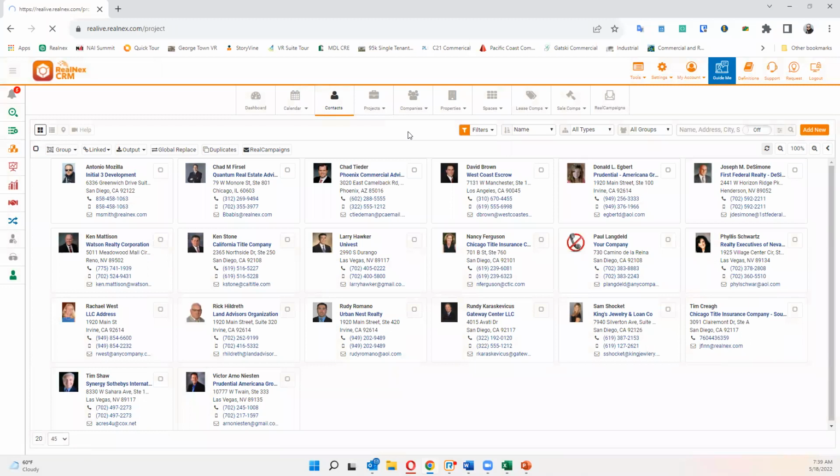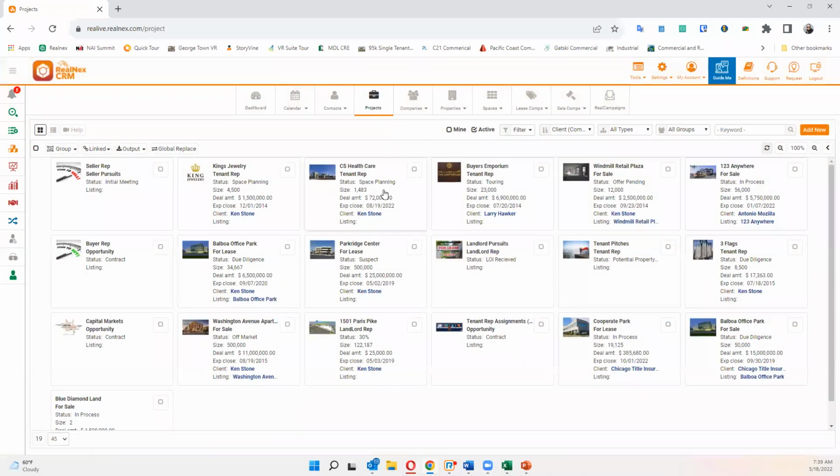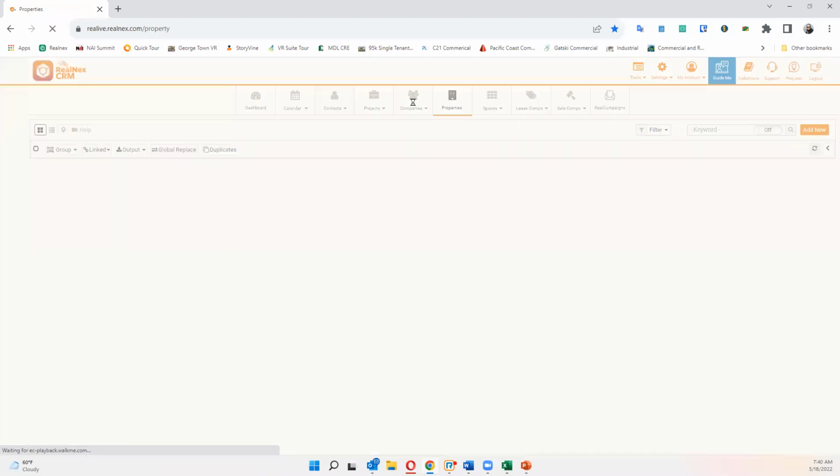Same thing, my pipeline. I use filters. I don't use groups for my pipeline. I want to filter off and allow the system to be used for what it is used for. So again, I can come in here and I can see my pursuits. Or if I wanted to narrow down my pursuits a little bit more, I can do that. And again, on my properties.